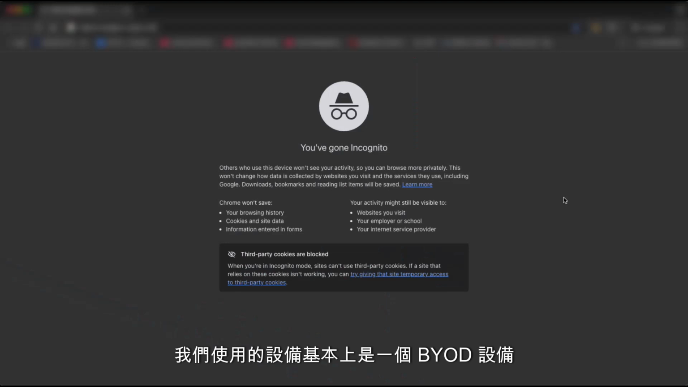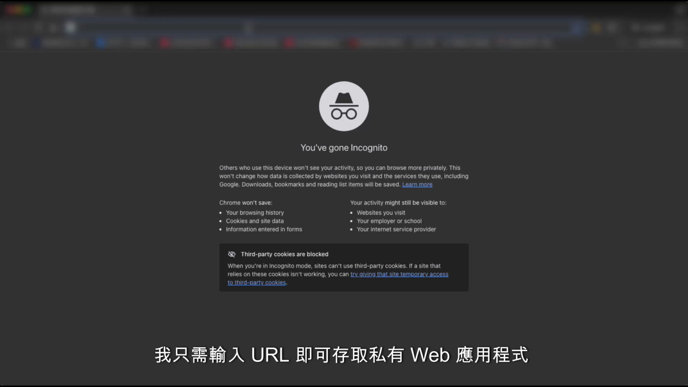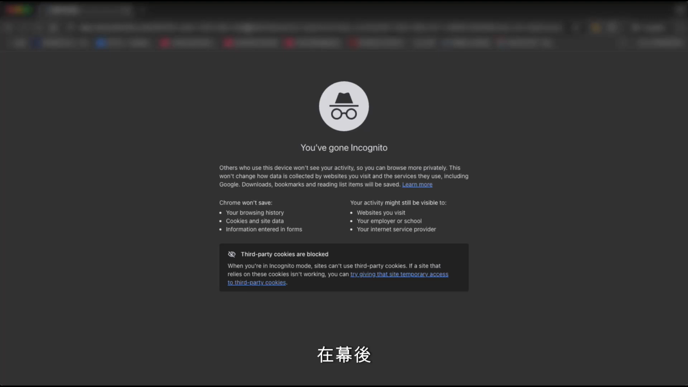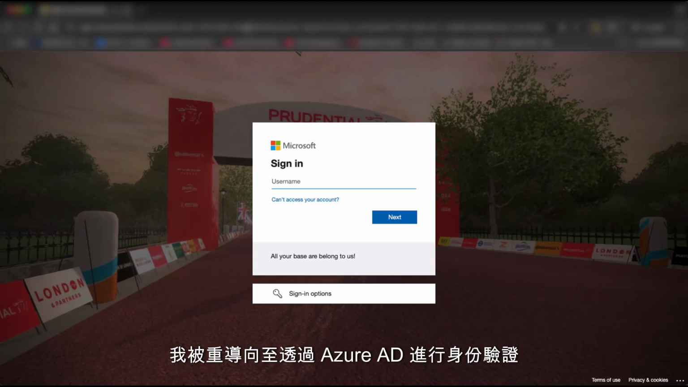The device we're using is basically a bring-your-own-device because it doesn't have any kind of agent installed. I'm accessing a private web application just by simply entering its URL. Behind the scenes, the application is cloaked from the internet using our ZTNA service. We can see that I'm seamlessly redirected to authenticate via Azure AD.